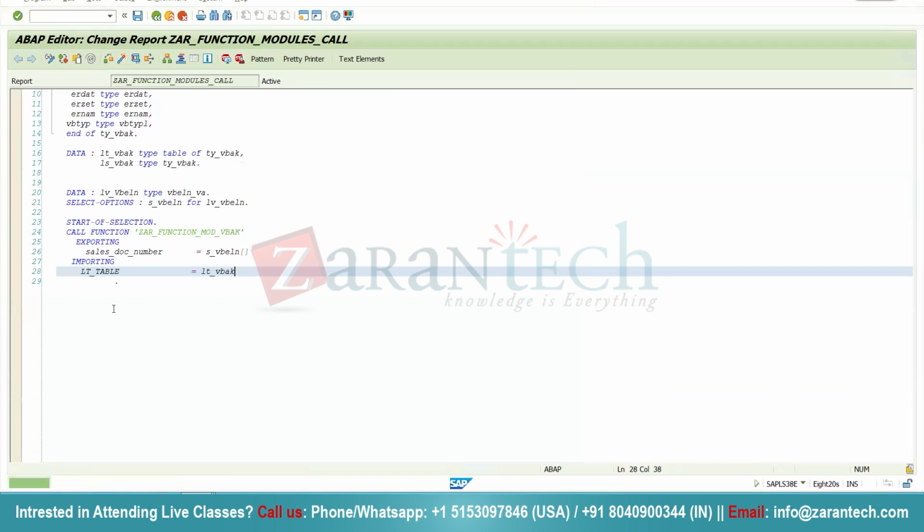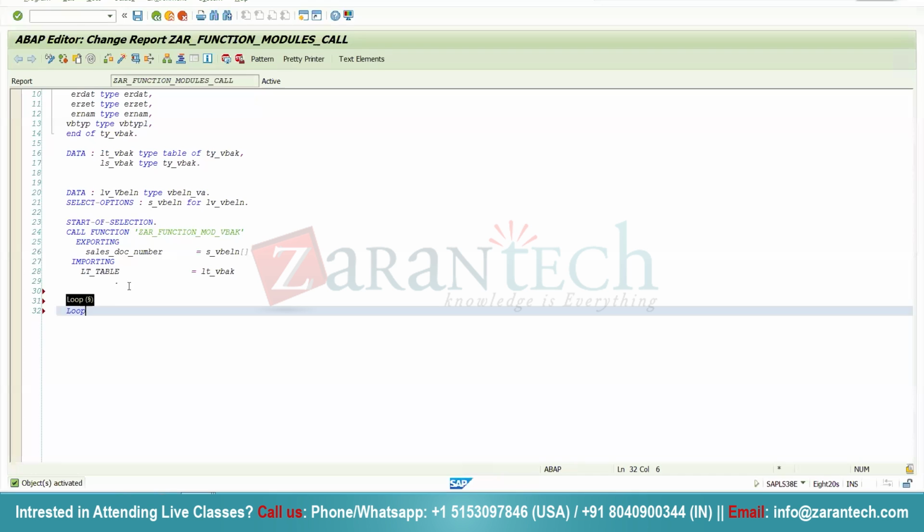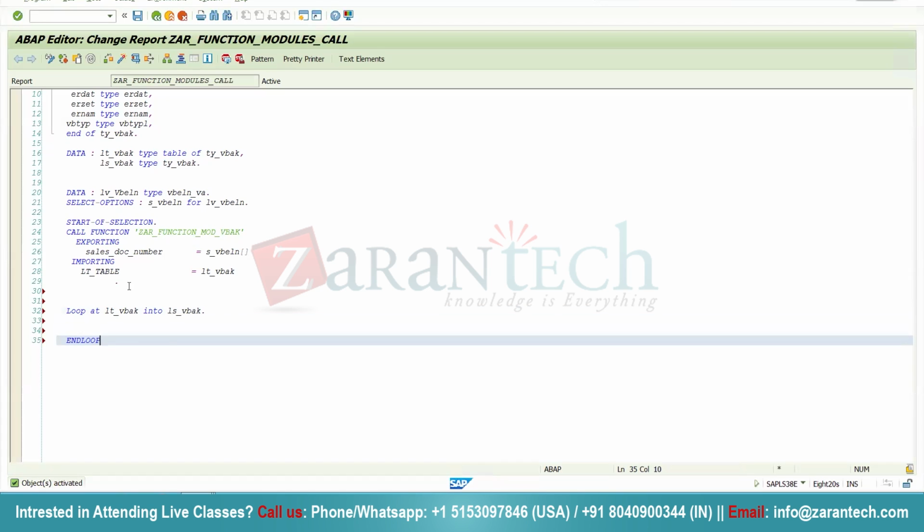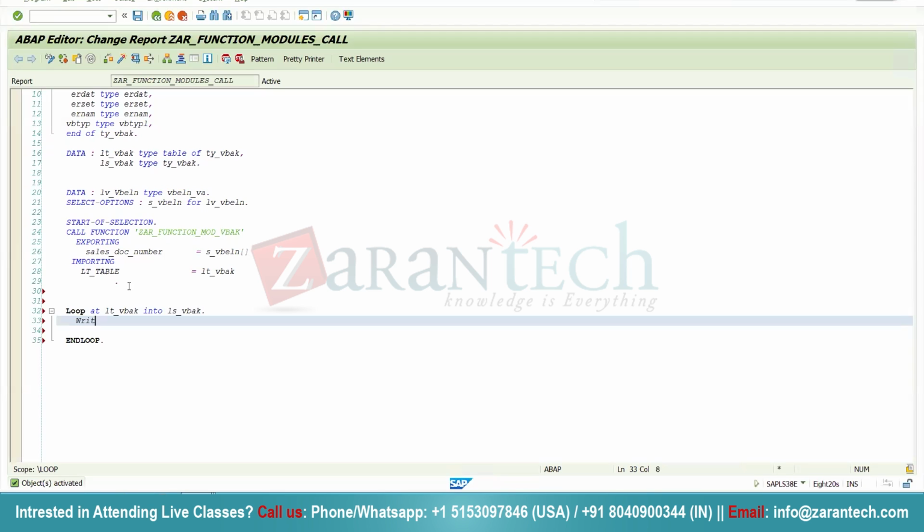Click on the activate button, and we will use a write statement: loop at LT underscore VBAK into LS underscore VBAK, and then end loop. Now use the write statement to display the output: LS underscore VBAK VBELN, LS underscore VBAK ERDAT, LS underscore VBAK ERZET, LS underscore VBAK ERNAM, then LS underscore VBAK VBTYP. Check for syntax, no error, click on activate.